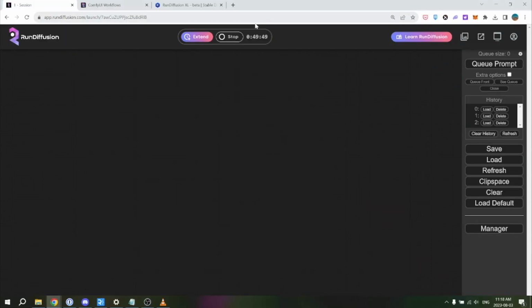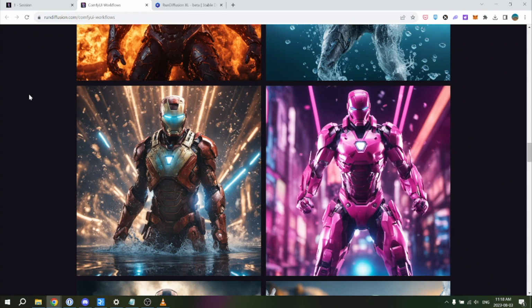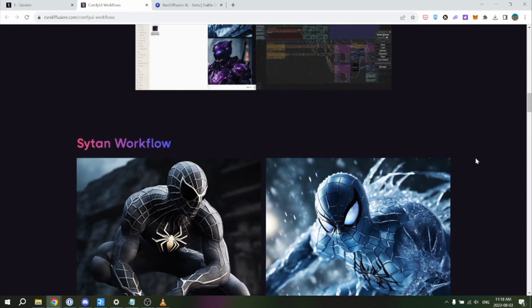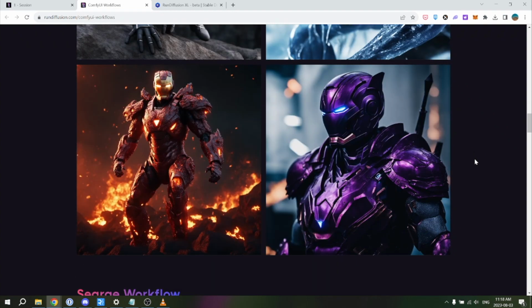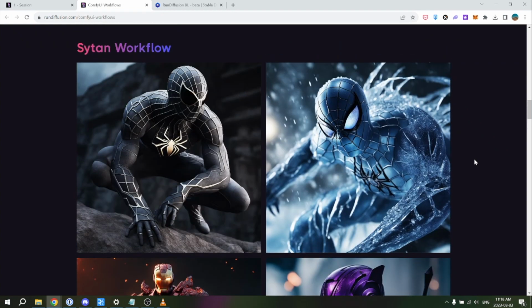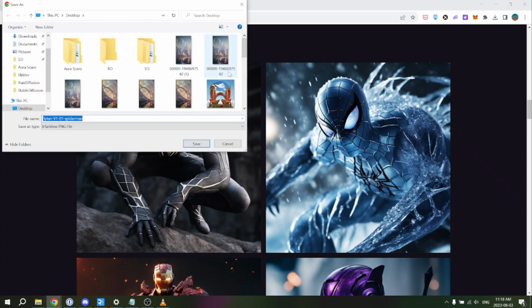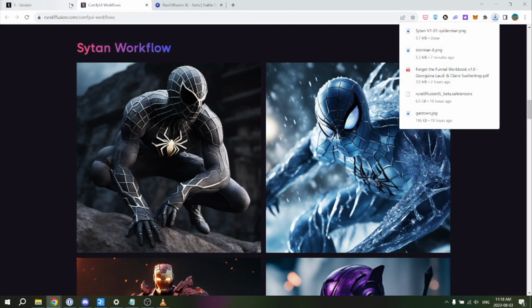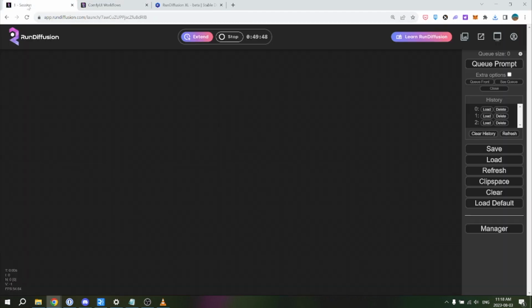And we are going to go to the website again, the workflows website. This time though, we did the Surge one, which is great. It has incredible generations from it, but let's try this other workflow so we can see how it works. I'm liking this ice Spider-Man here. I right click, hit save. One nice thing is both of these have upscalers in them, so you can get very high quality images. I will go back to the session here.